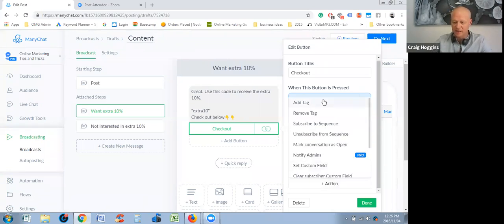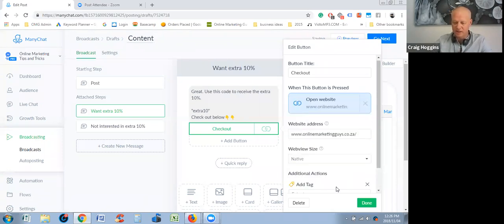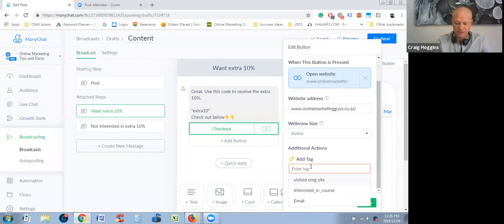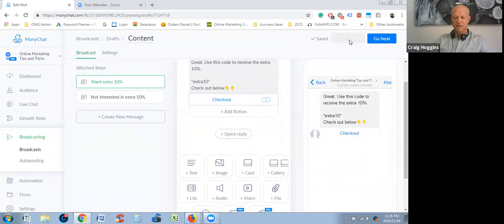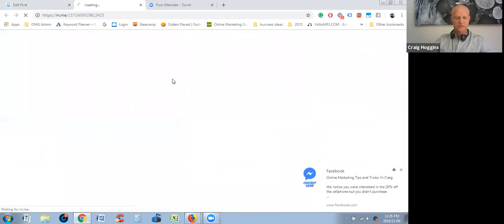Again, we can add a tag, and then we can say add tag, clicked, extra 10%. Boom, done, done. Okay, that is done. Let's go and preview, see what happens. Open in Messenger. Just show you what that conversation might look like.